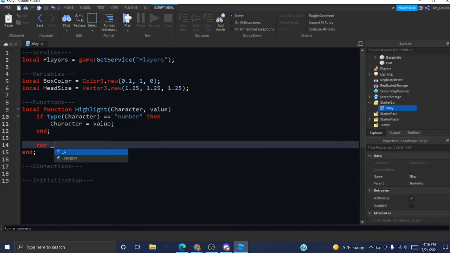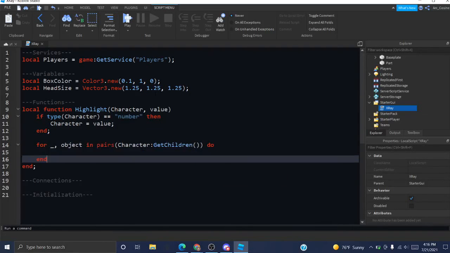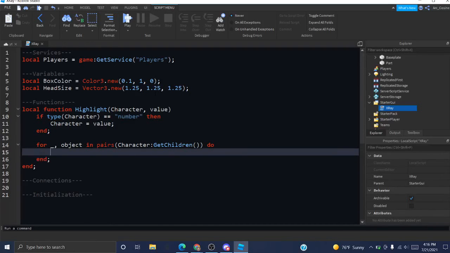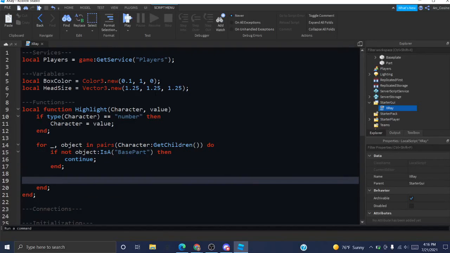And next, what I'm going to do is loop through all the objects in the character. So I'm going to do for object in pairs(character:GetChildren()). What GetChildren does is it returns a table of all objects in the character. And I'm going to do if not object:IsA("BasePart") then continue. What continue does is it skips to the next object, because this object is not a part and we only want to add box handle adornments to things that are parts.